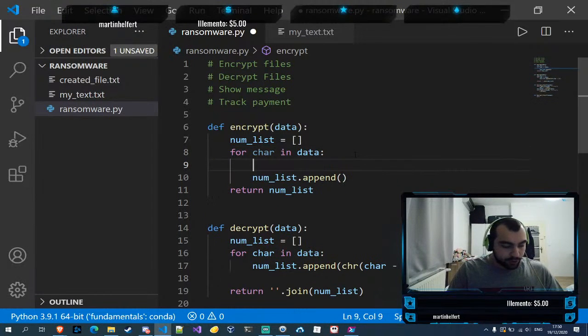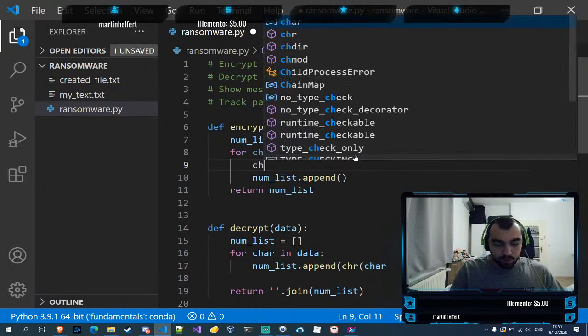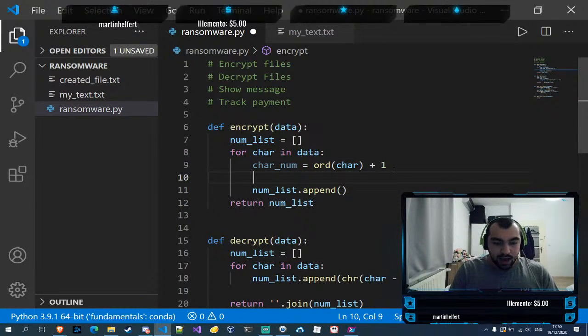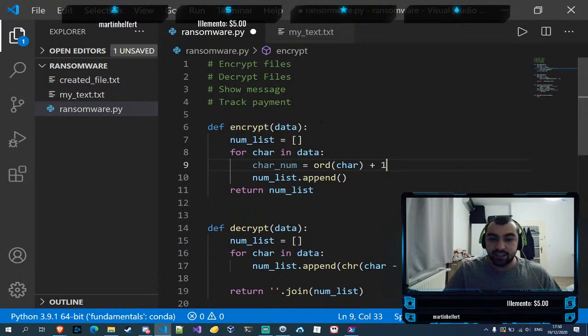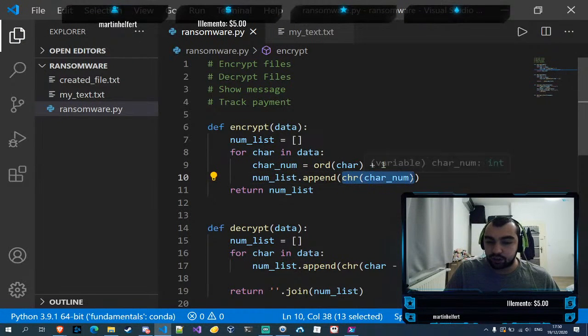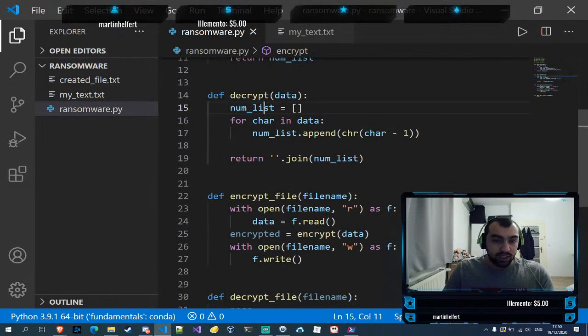So let's do something different. So let's do car number equals this, plus 1, because we're encrypting it. Now, the actual character is going to be the CHR applied to this number, right? So car num. So we're going to append the actual character. But we also need to change the decrypt because now it's expecting a number. It's no longer a number, it's a character.